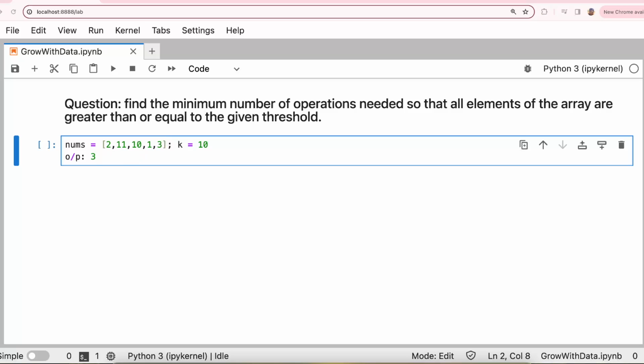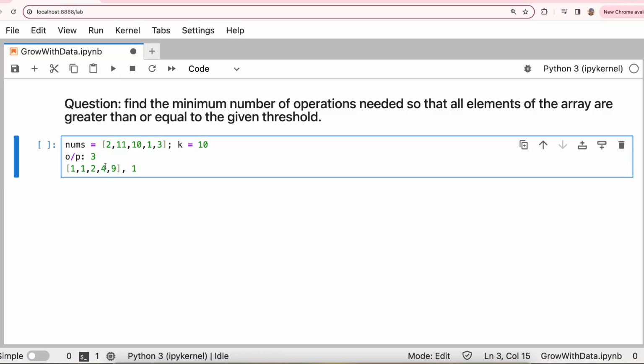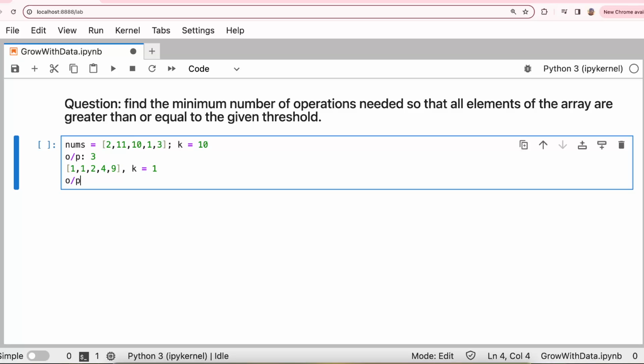If you want to see more data, for example, you get 1, 1, 2, 4, 7 and the threshold is equal to 1. It should be greater than or equal to, right? So all the elements are greater than or equal to 1, and the output has to be 0.